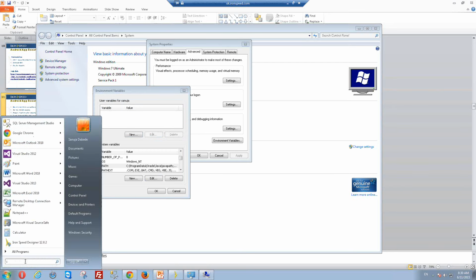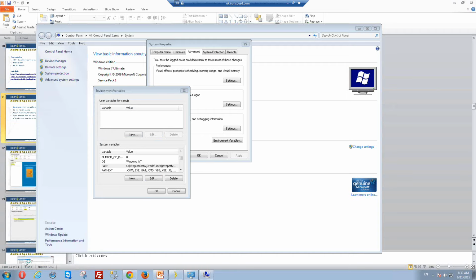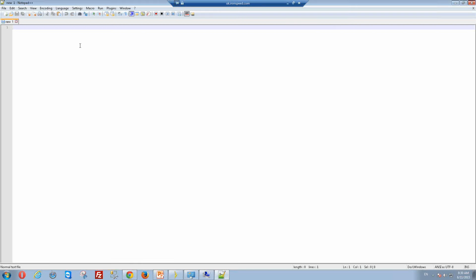I can show you in a notepad how to specify the path environment variable. So all I'm interested in is whatever the values that I have added for the JDK from here.